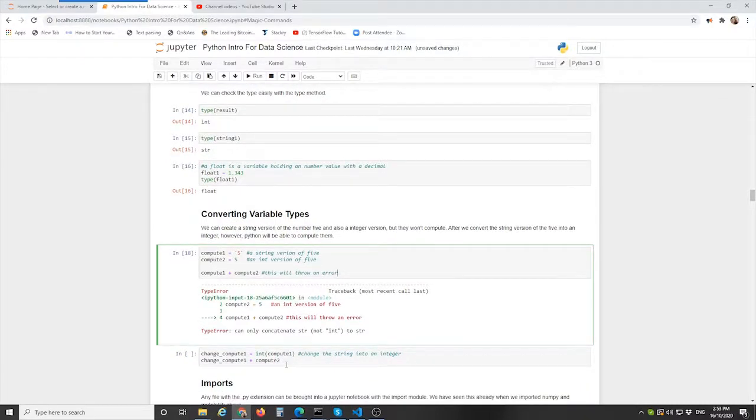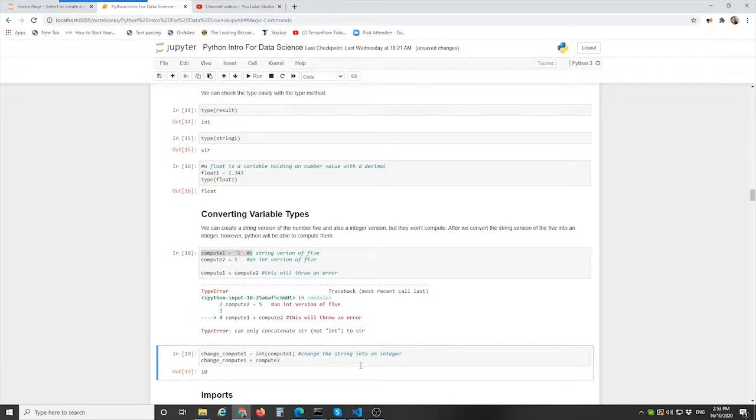So what we could do is change this string variable into an int, and that's quite easy. All we do is just say int and then put compute inside there. Alright, so we're changing compute, and then we're running that again, and what we get is 10. Okay, because 5 plus 5 is 10. Alright, that should wrap up this video.